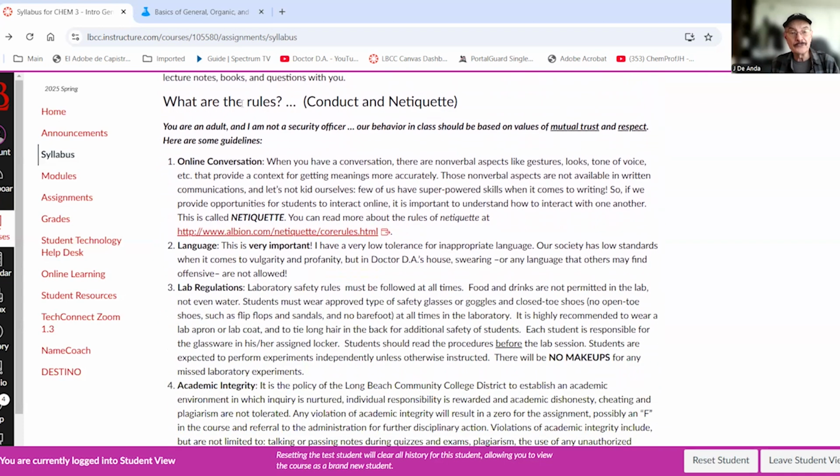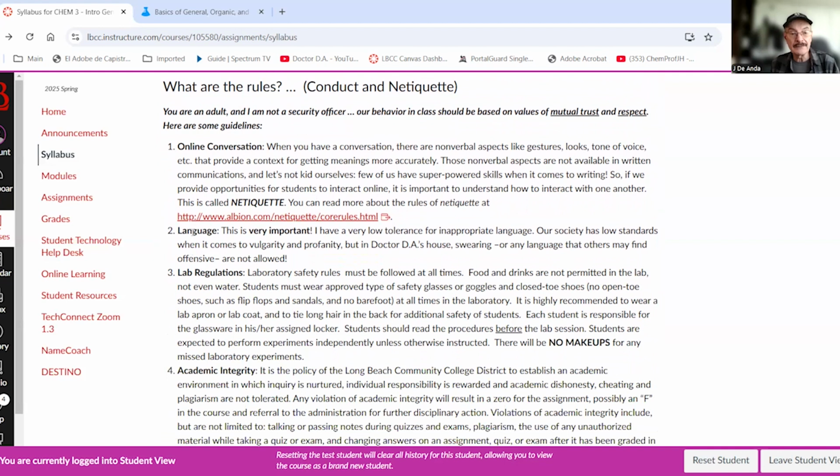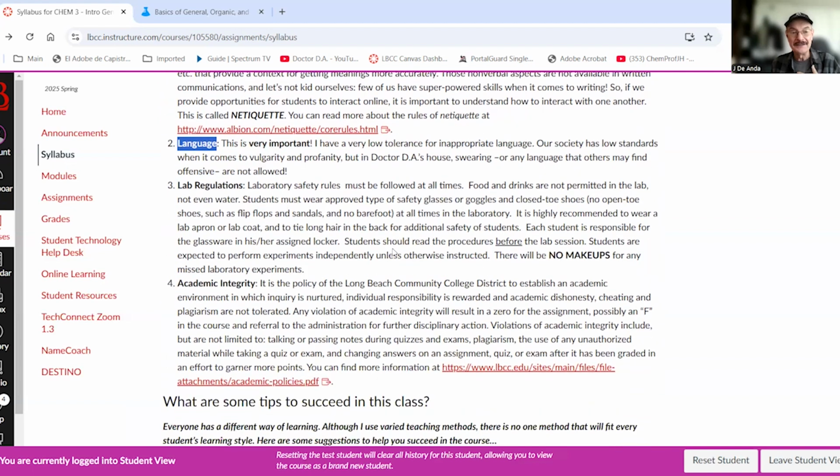Please be mindful of the rules. Please be polite with each other. One of the things I want to talk about here is language. I have very, very low tolerance for inappropriate language. I know our society is very lenient when it comes to profanity and vulgarity, but hey, in Dr. DA's house, that is not allowed. So please watch your language during our sessions and in your interactions with each other. I don't have a good tolerance for that kind of stuff. I'm being very honest with you.